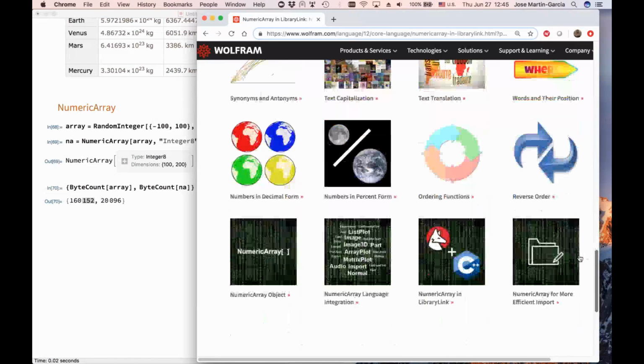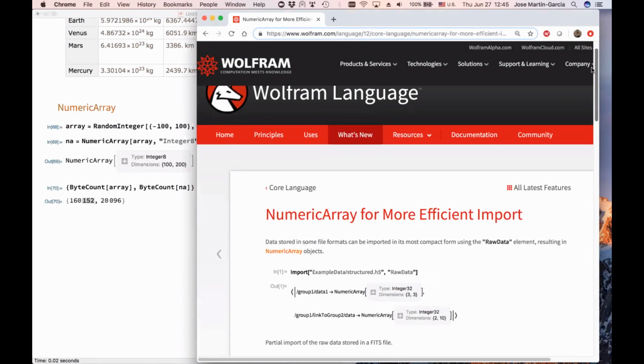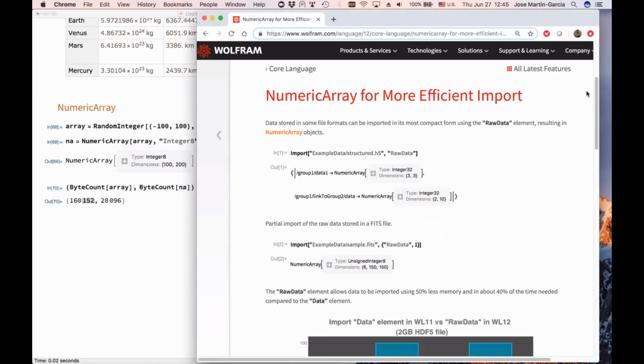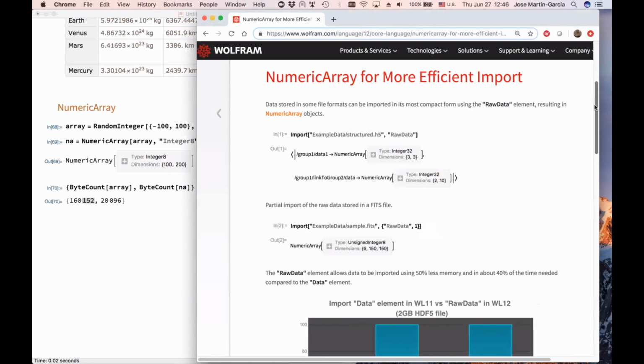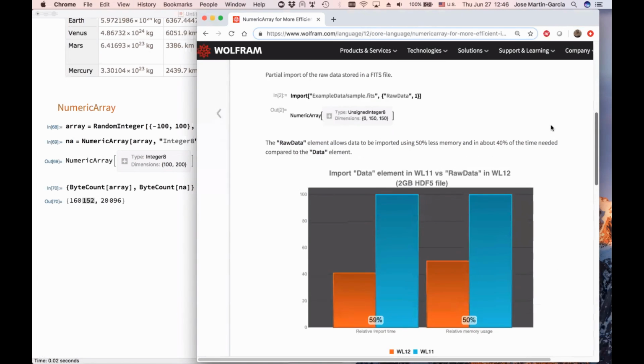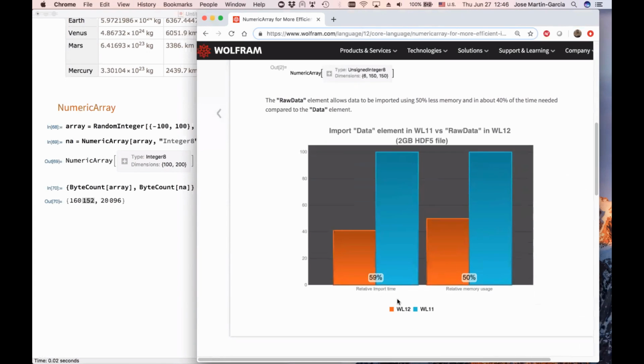Very good. And the final example is dedicated to show how the fact that the numeric arrays can be stored in a much more compact way in memory also allows for faster imports and exports. This is the particular example in which it's comparing the gain in version 12 with importing numeric arrays. And so we see how it takes half the size in memory and also almost half the time in importing the object because it's smaller.